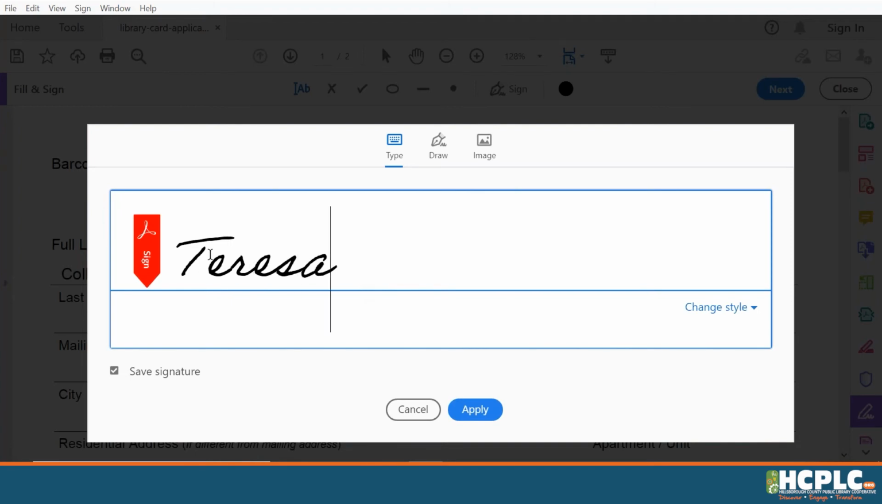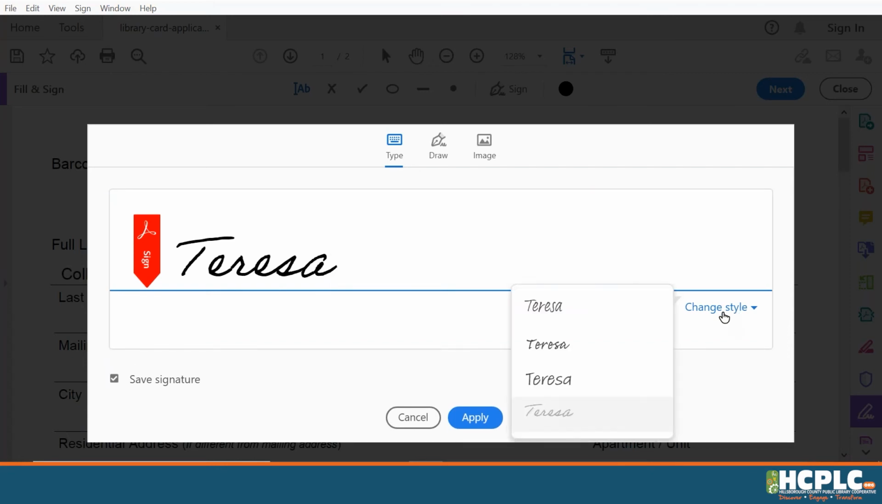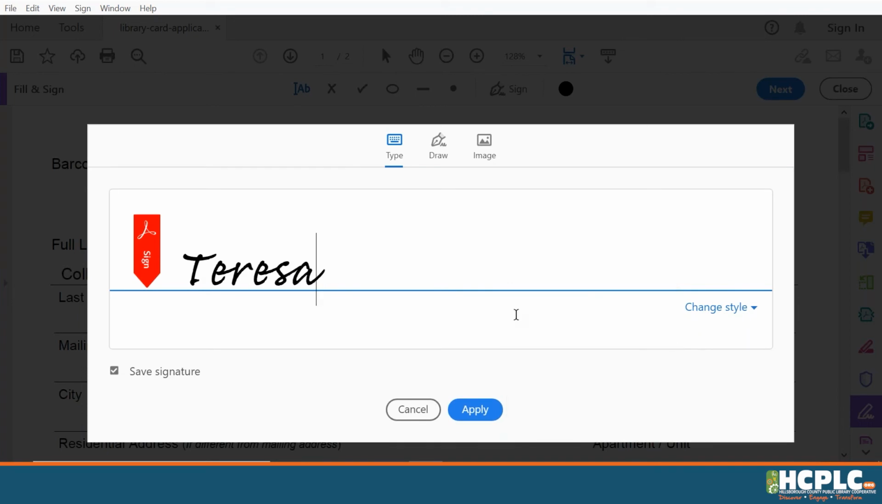Once you type your name, it creates a random type font. You can change the style down here on the right-hand side. So if I don't like the way that looks, I can change it to this one or this one. It doesn't really matter. It's whatever you're comfortable with.